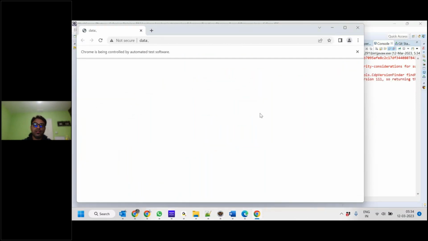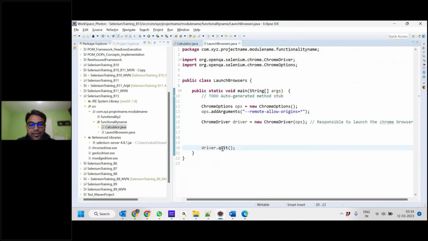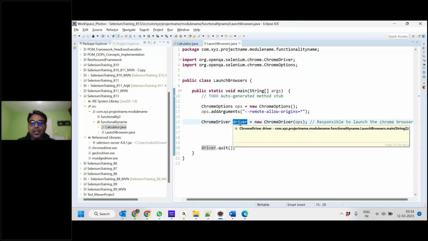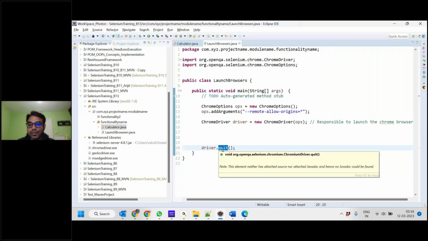See, it's been launched and it's been terminated. Yeah, it's been closed because we asked it to quit the instance of the driver. As soon as the instance has been launched and stored in this particular variable, we are saying, I'm done with my execution. Now I want to close my Chrome driver. Just quit it. So it is going to quit my Chrome driver, the instance of the Chrome driver. That is what is happening over here.